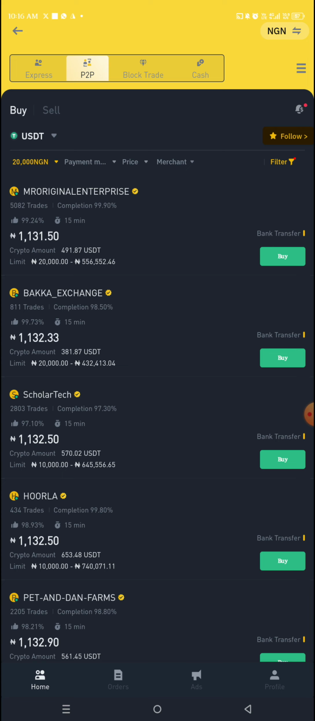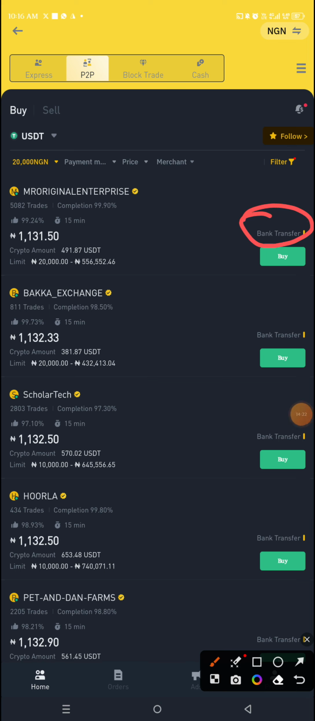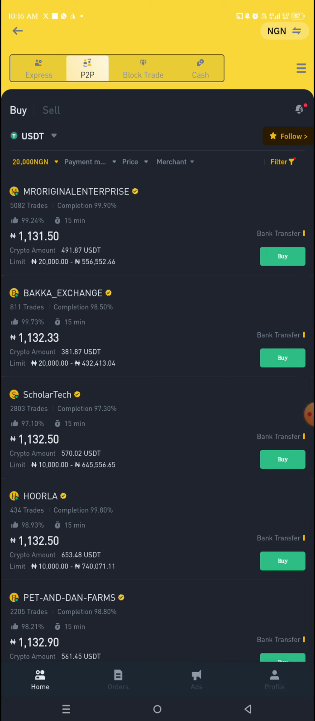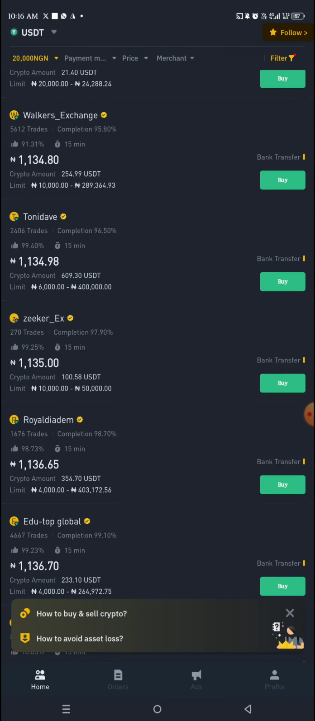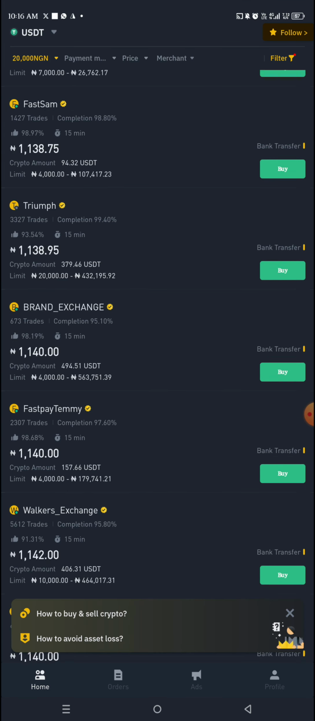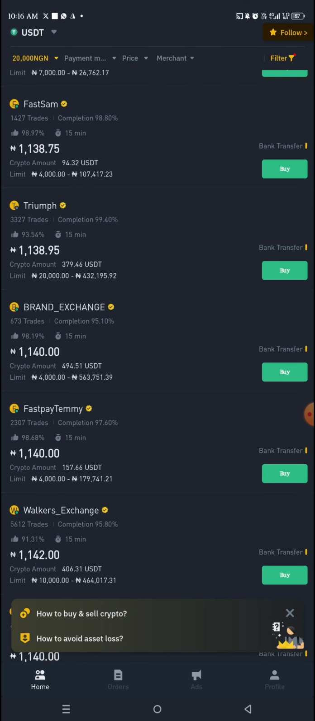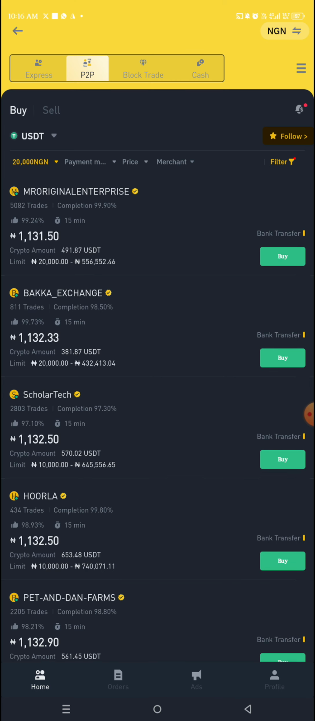This person accepts bank transfer. Okay, so this is how I knew that the person is accepting bank transfer. Okay, this person is accepting bank transfer, but there are people who will not accept bank transfer, you know, but the ones we are seeing now accept bank transfer. All right, so you click on buy.